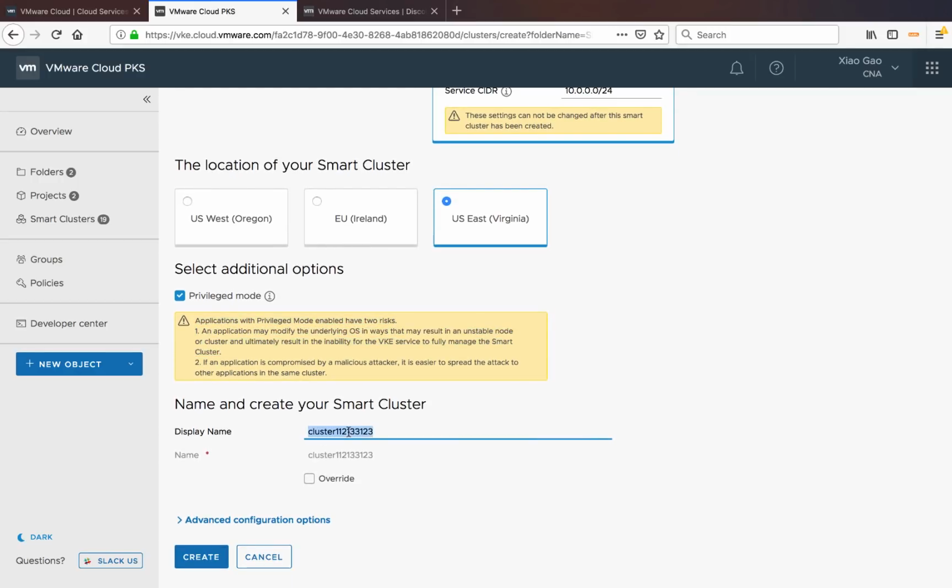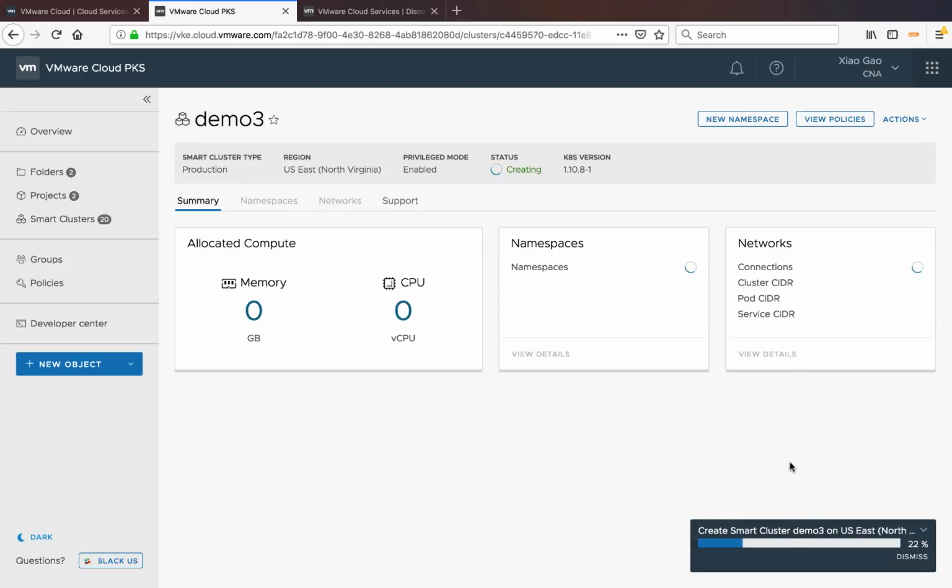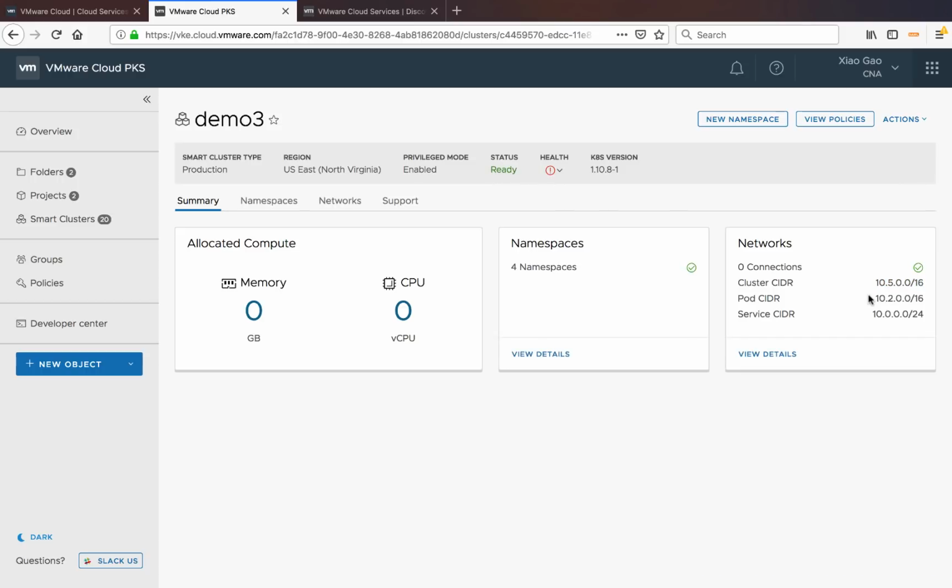And then I'm going to assign a name to my cluster. And then I can go ahead and create the cluster. A smart cluster with full HA takes roughly 5 to 10 minutes to create. By default, we only provision Kubernetes worker node based on application demand. So if there are no applications, we will not create any worker node. A newly created cluster will always have 0 GB of memory and 0 CPU provisioned.